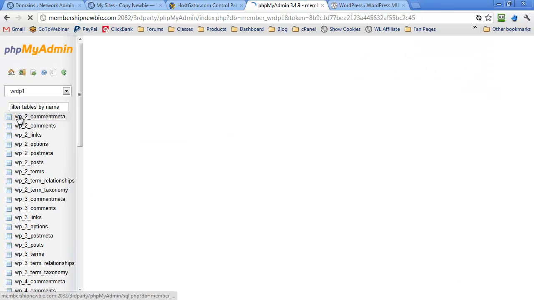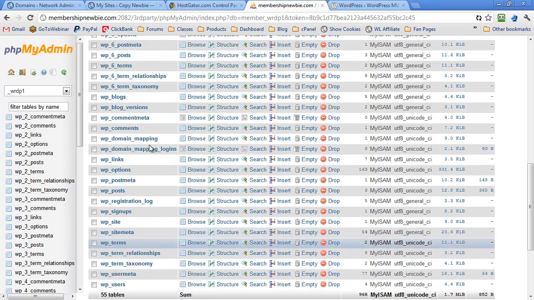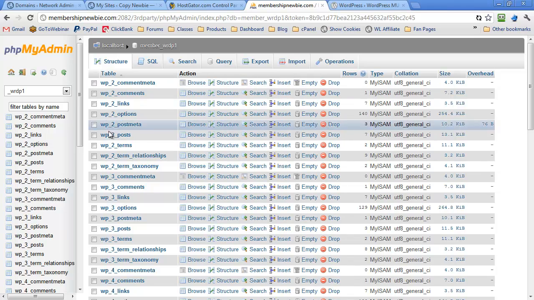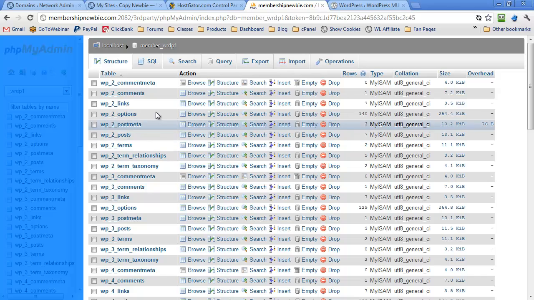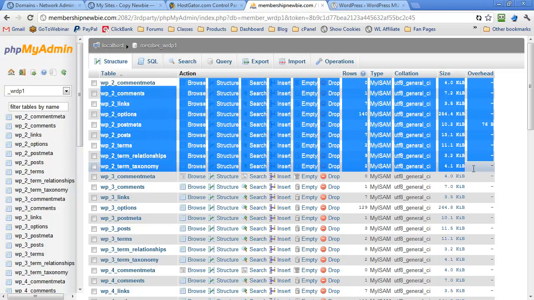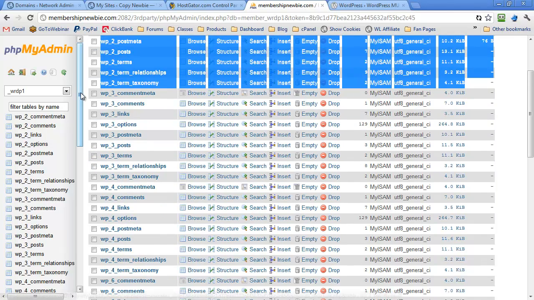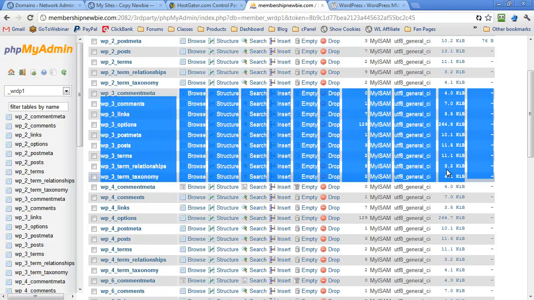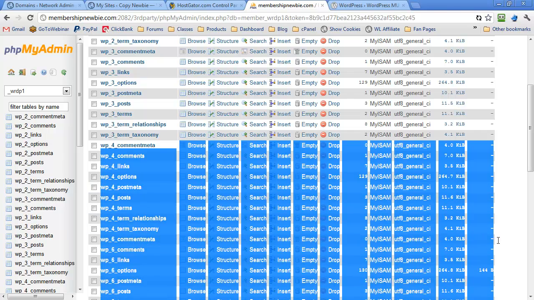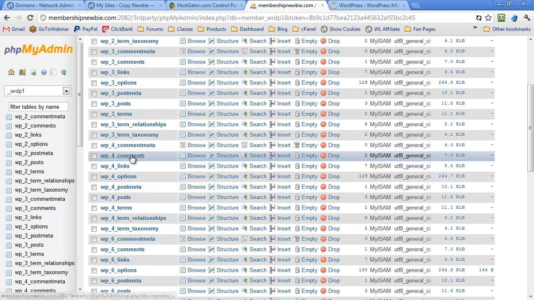So basically, we go to our database, and you see how there's this WP2? You see that there are these database tables right here. Well, these, whatever, 8 or so tables, this is one of our WordPress sites. Then you go over here, and these tables represent another WordPress site. These tables represent another WordPress site. So you see what happens here. If we have 100 WordPress sites, we're going to have 800 different tables.